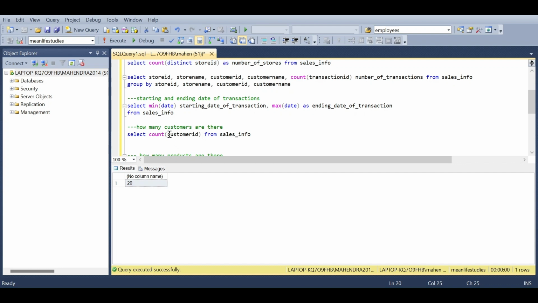A single customer can purchase on different days, right? So you have to use distinct customer. Now if you use that, you can see the number of customers. How many? 5 customers are there, as number of customers. If you execute, you can see number of customers is 5.